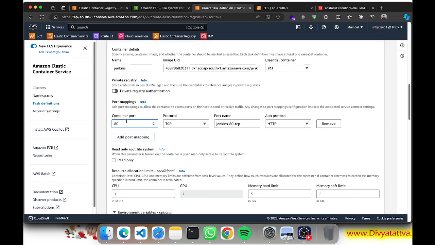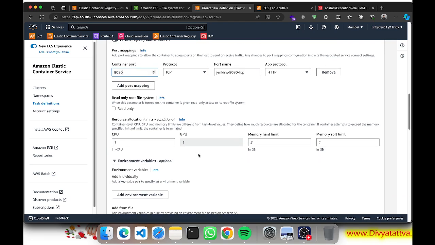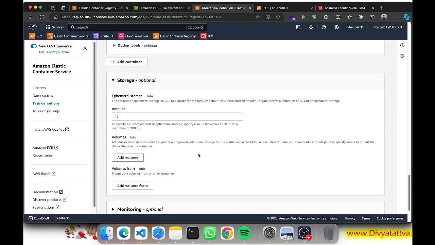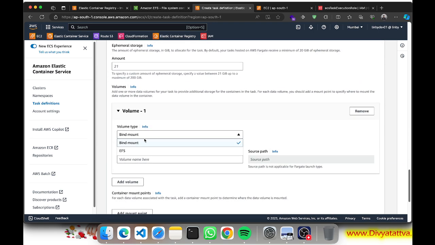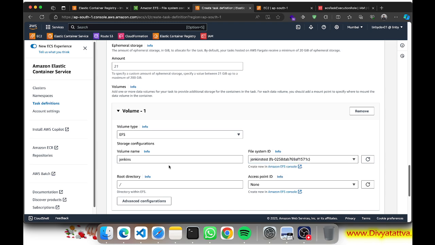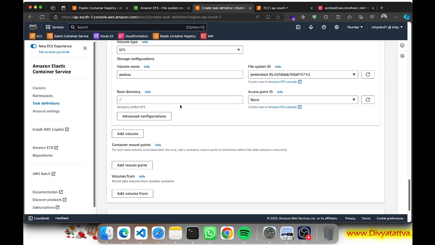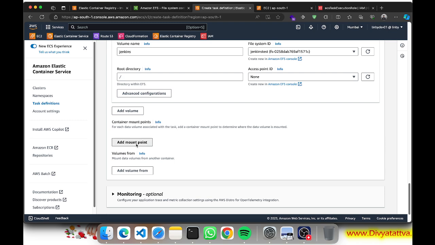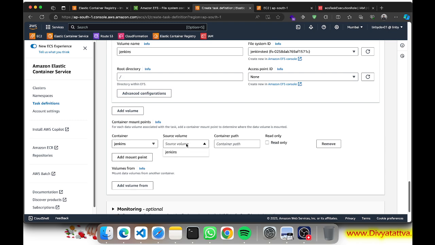Container port should be our 8080 port. After that, nothing is required. Just go down to add volume and click on EFS. The EFS volume should be Jenkins volume, and the file system should be our Jenkins test file system. Leave the rest as it is, we don't need to do anything. Just add mount point, select the source volume, and the container path should be root trust dash Jenkins.